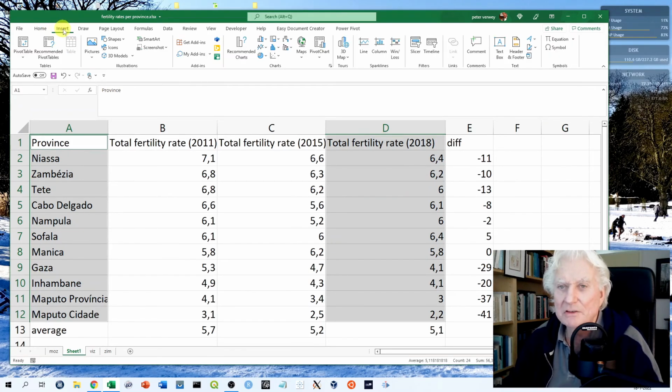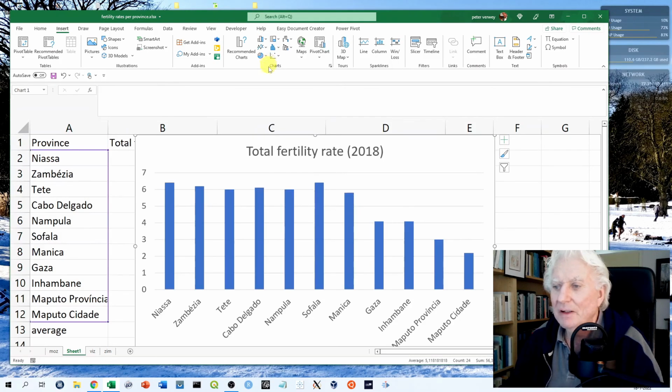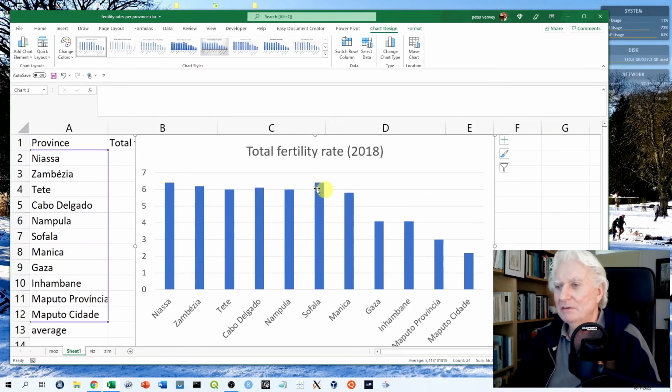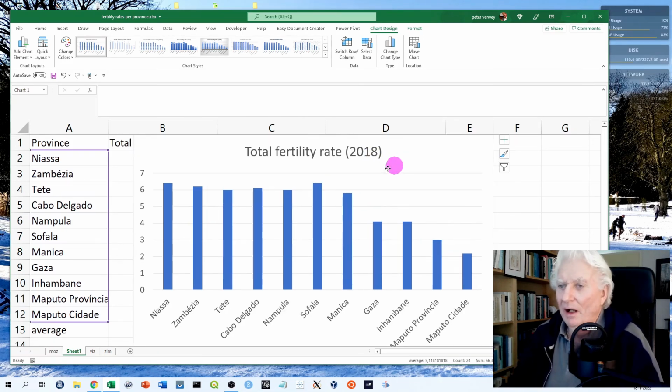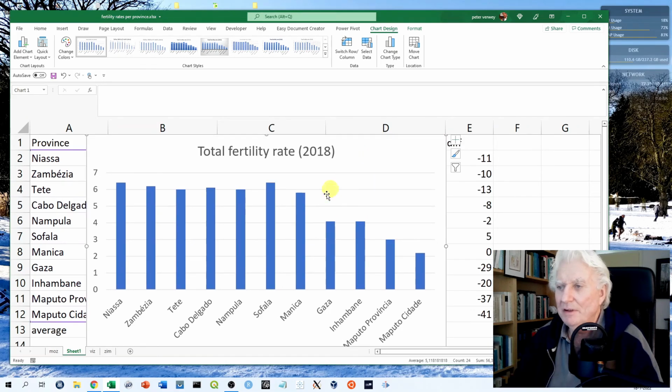I go to Insert and I choose, of course, a bar graph. No lines, because these are discrete. This is only for the provinces. These are discrete numbers. This is not a continuous variable. Okay, click on it and here you see it. So this is the graph for the fertility rates.